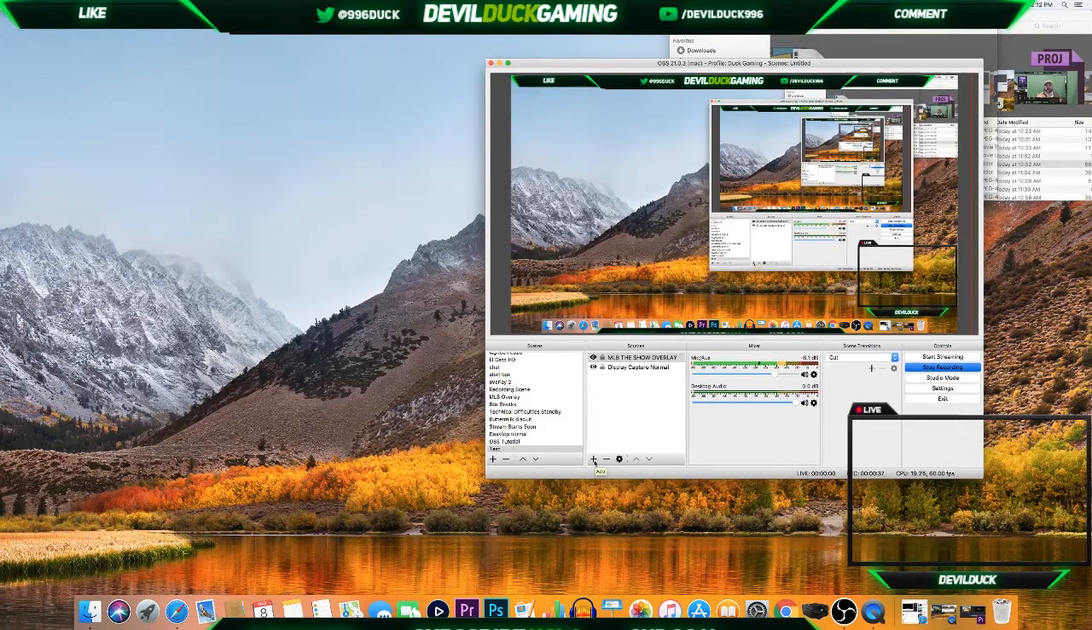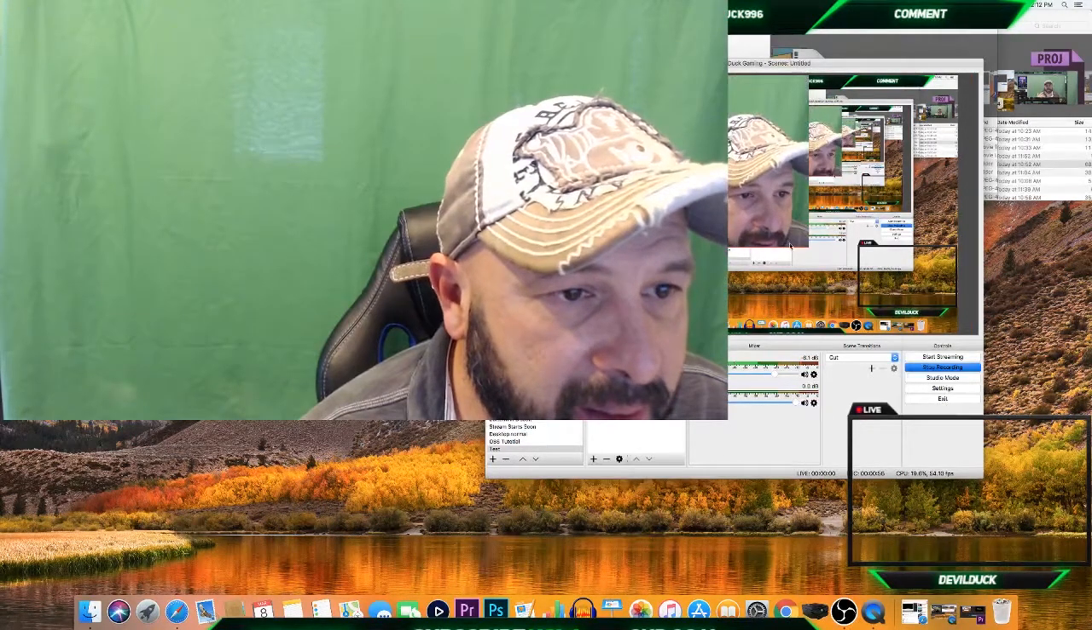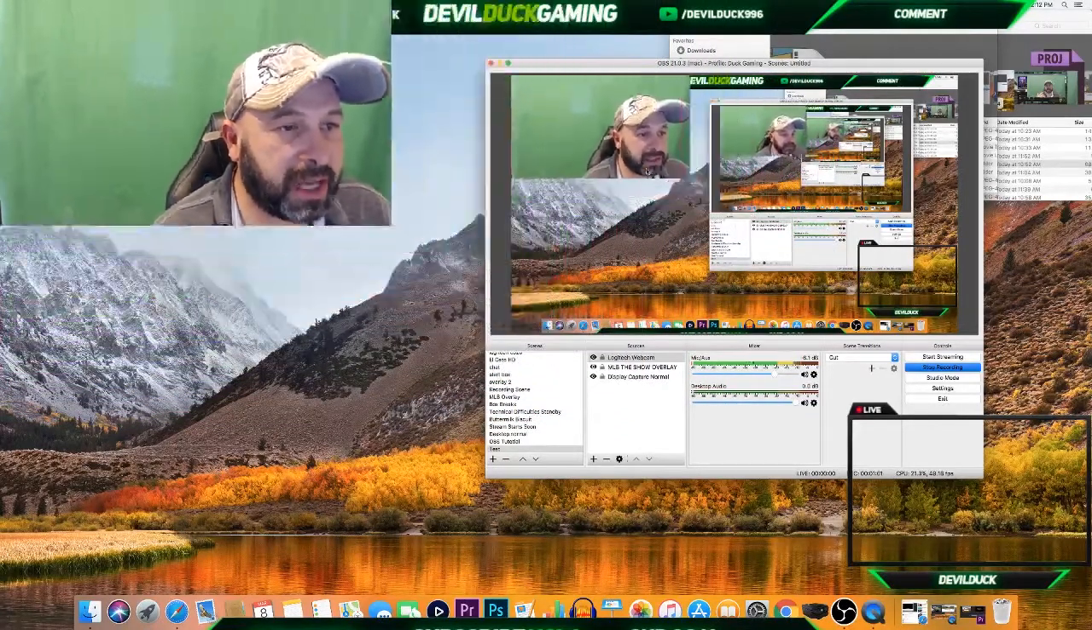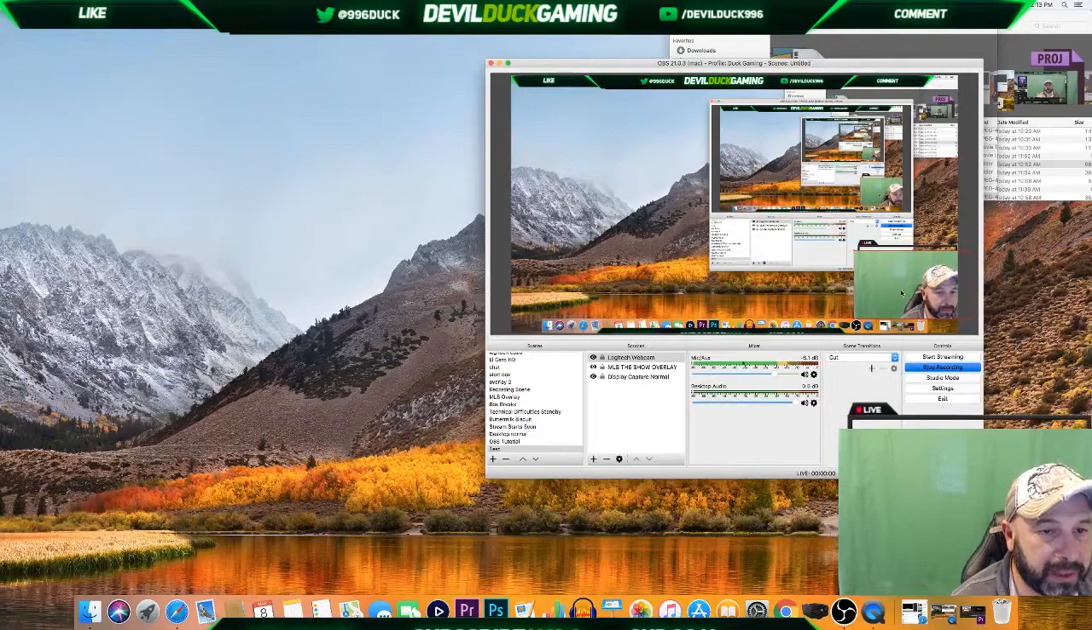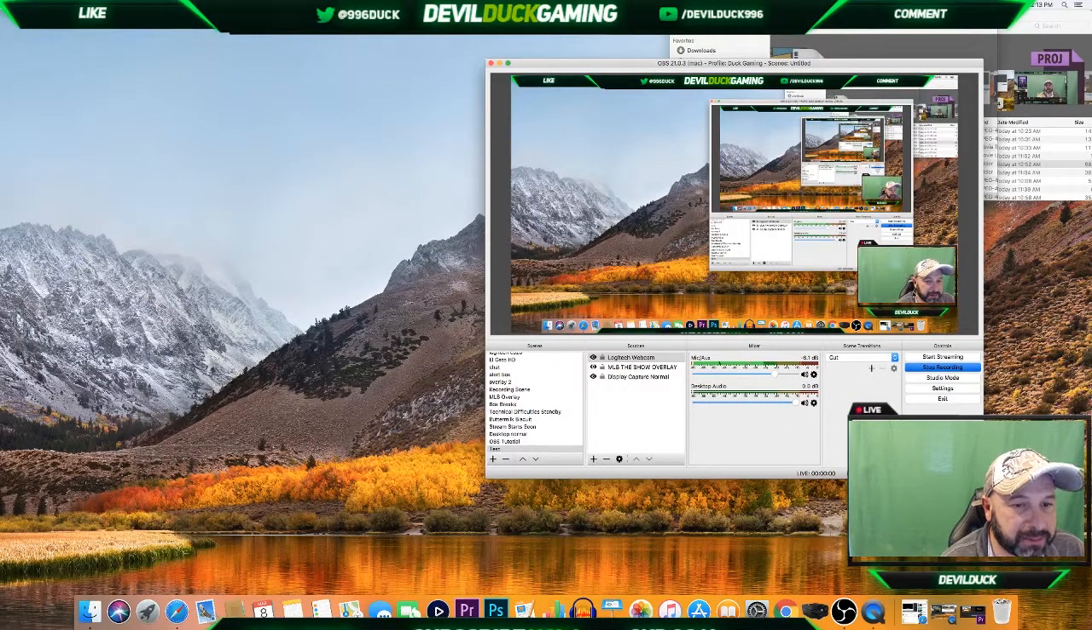Now we're going to add our webcam. So hit plus, go to video capture device. Here I'm going to pick my Logitech webcam. Hit okay. And there we are now on the screen. So we can size this up, and we're going to place this in the corner here just to fit in that box. And there you have it.